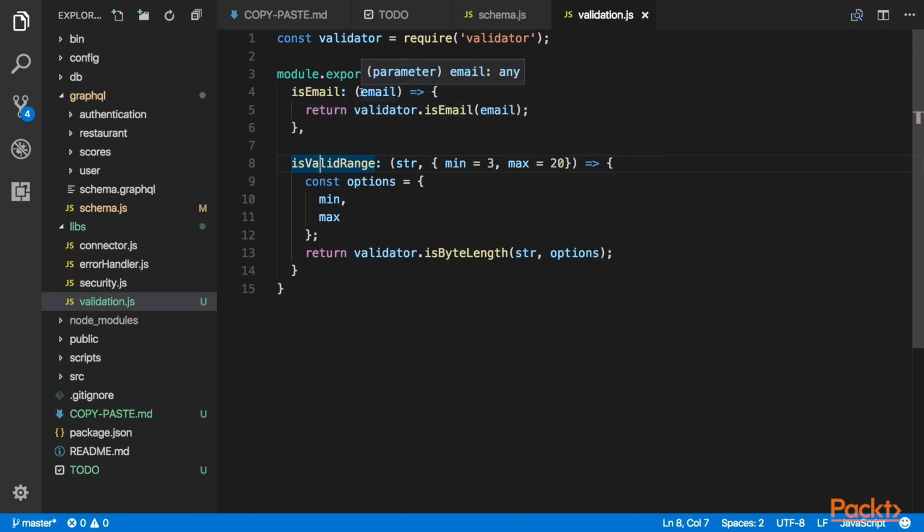isEmail will take a parameter called email, which we will pass to the isEmail function, and that will return a boolean value whether the given email is correct or incorrect. So it will return true or false based on the validation. And the isValidRange function will check the minimum and maximum characters that are used inside our string.